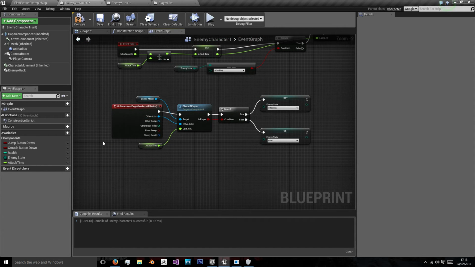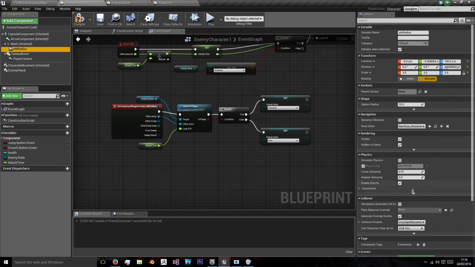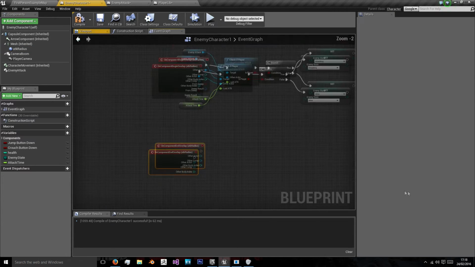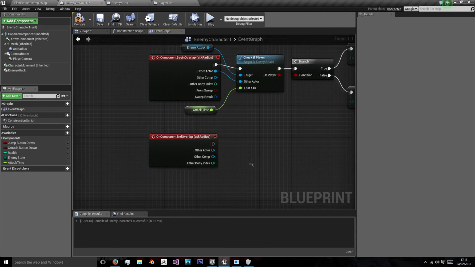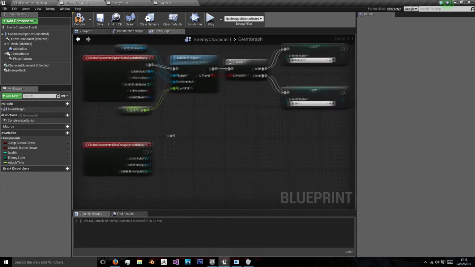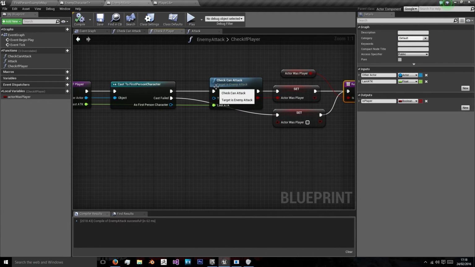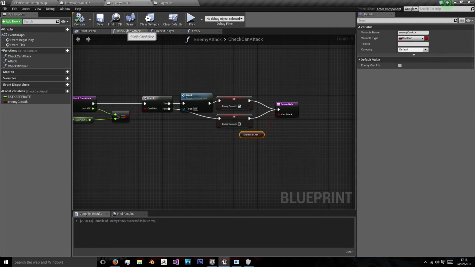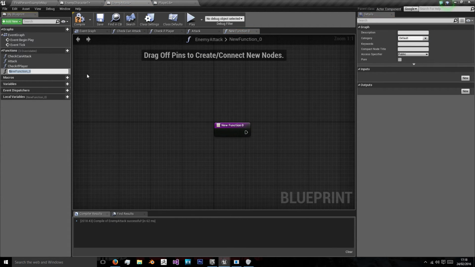Now, we're going to see what happens when the player leaves. So on our attack radius, we want on component end overlap. And we're going to want to check if this is the player. Now, because our enemy attack class checks if we can attack if the player is in range, we're going to want another one to check if the player is out of range. So we can do this in our attack class, and we can do check player left.